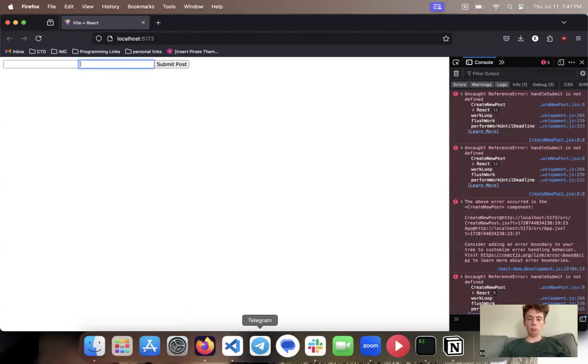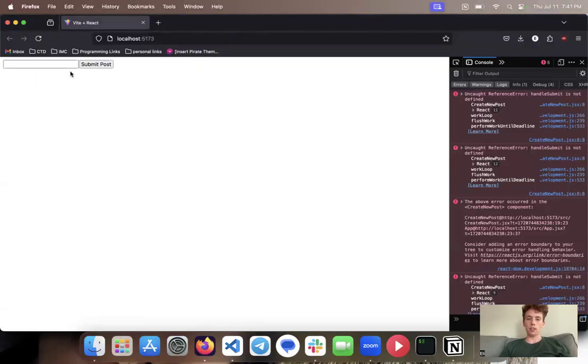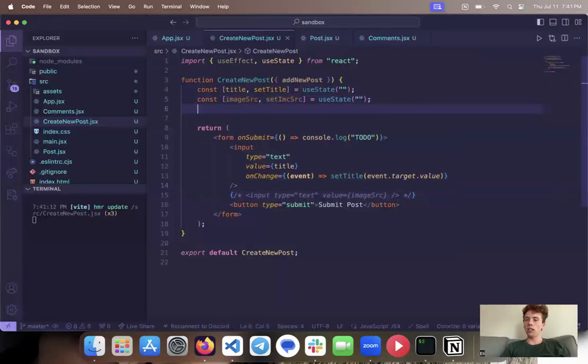So this input is not going to do anything. So let's comment this out for a second. And we'll just keep our singular input here. So I can type in as I see fit. I can still edit this input. It works exactly the same as if I didn't use a piece of state here.